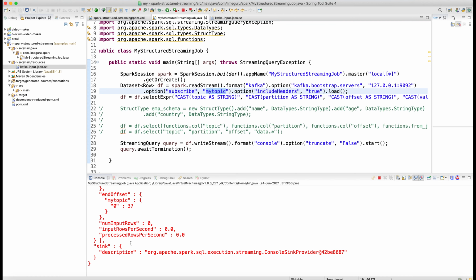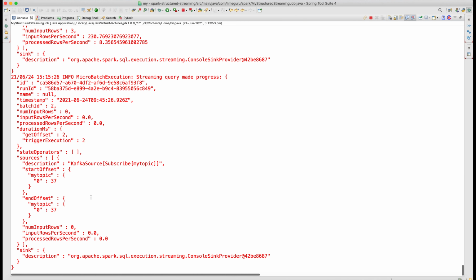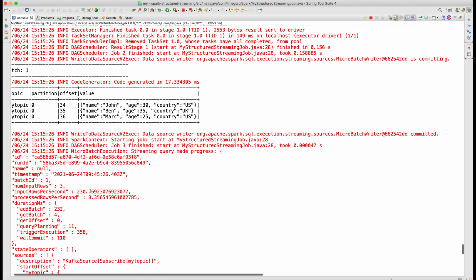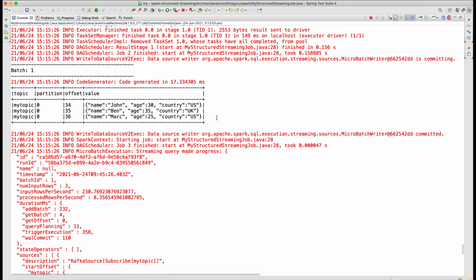job. So if I zoom in a little bit, if I go up, you see that all the 3 messages which I posted have been consumed, and it has been printed onto the console output because I'm using console sink. So it has printed my topic name, my partition number, my offset number and value. So this has been printed.